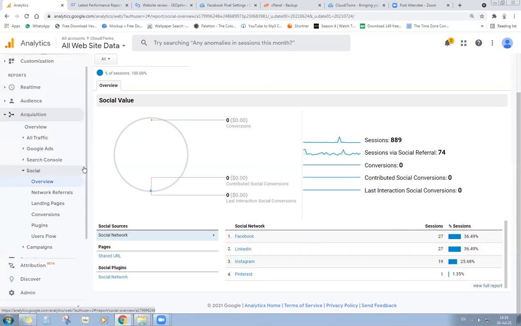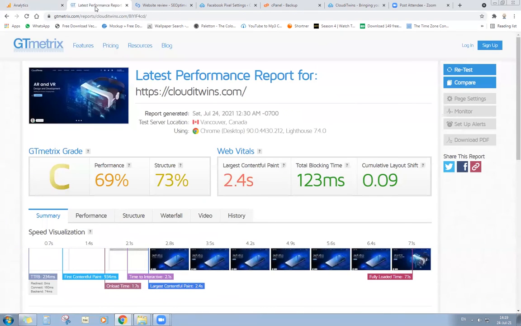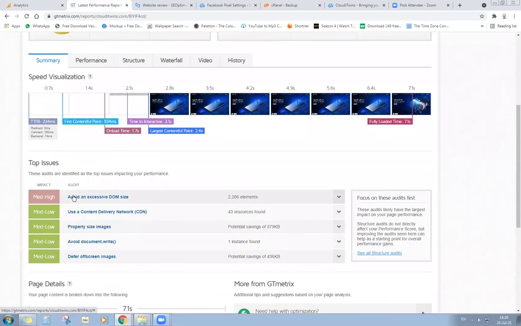Okay, then I can take you to the speed analytics, which is the GTmetrix audit for our website. So GTmetrix has given us a grade C, which is a little improvement from D. And as you can see, it has given us some suggestions that there is some excess DOM size. We are trying to improve these things. The elements have been reduced. It was like 3,000 elements the last time we ran an audit over here.